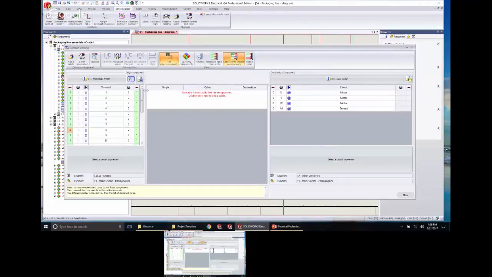So we have an origin component, which is the X1 terminal strip. We have the destination component, which is the M5 motor, but in between, nada. So great question. How do I assign that? I have to choose a manufacturing part.